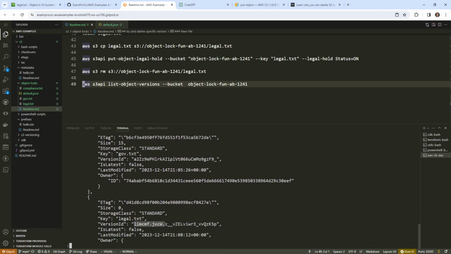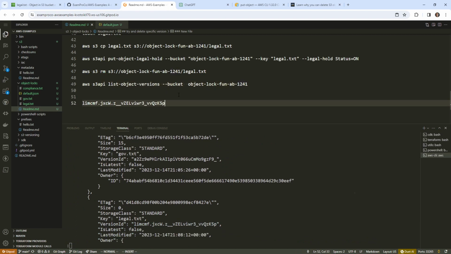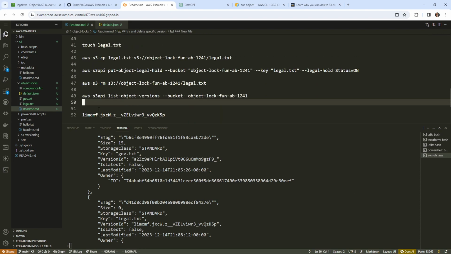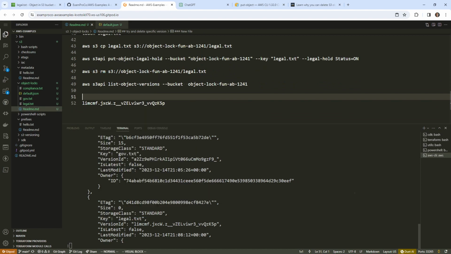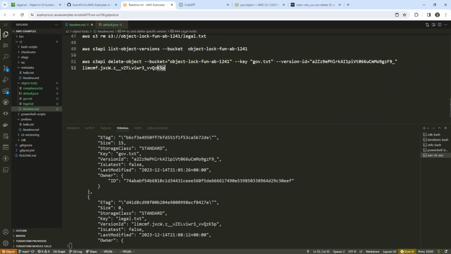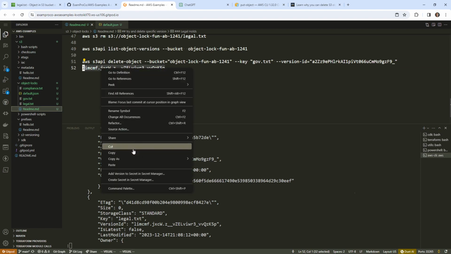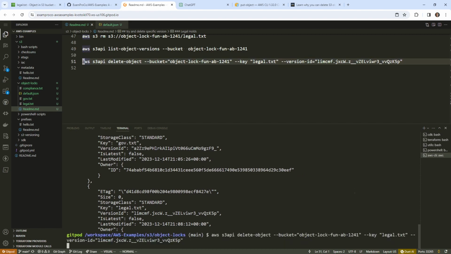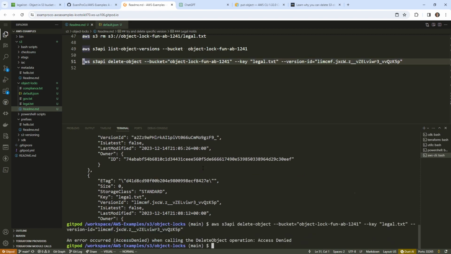And so we're looking for the legal one. So here is its version ID. So we'll go ahead and attempt to delete this. And we will need to take its version. We'll cut it. Notice there's periods in it, so you really want to wrap this in double quotes here. And this is called legal.txt. It should not let us delete it, because there's a legal hold on the object.